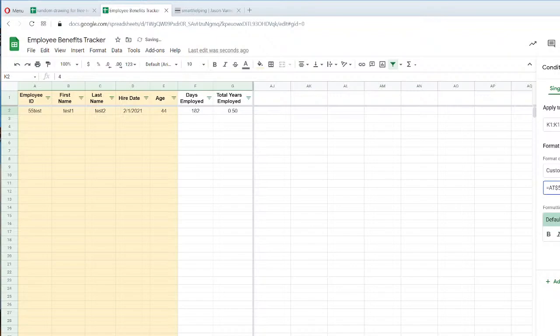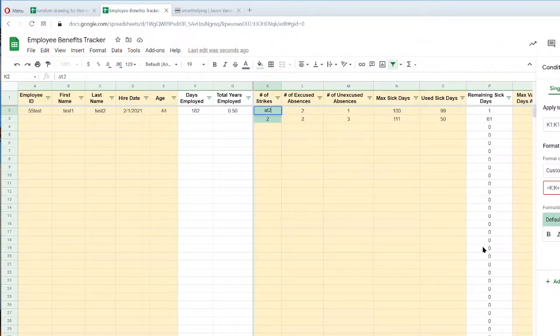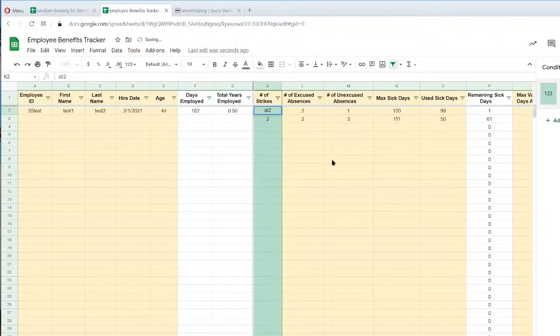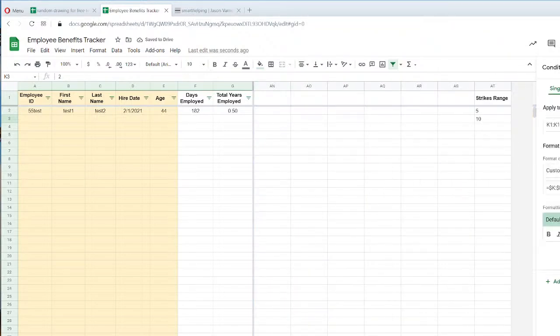So if K2 is less than or equal to AT2. Oh, no. And then we want to lock that and that and this. Okay, that's fine. 4, 5, 6, perfect. Okay, so up to 5, we'll do a second rule. So that worked fine.